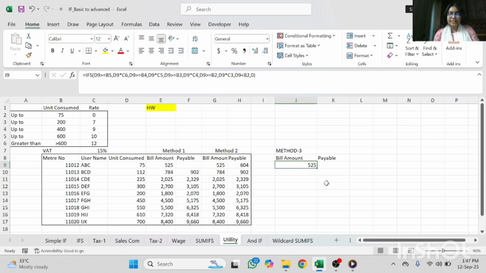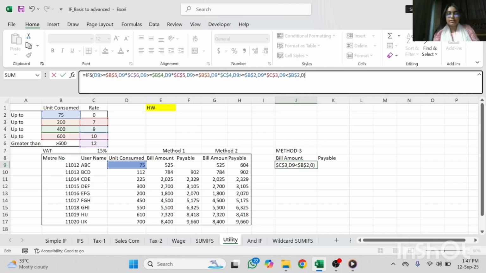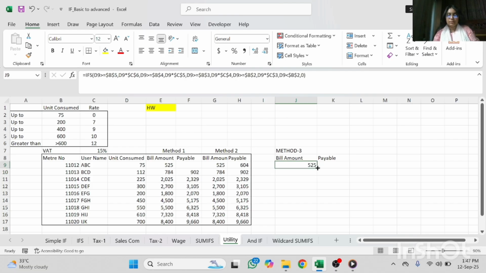Now freeze it. Firstly, B5, C6, or C5, B3, C4, B2, B2, then clicking enter and selecting all the cells for bill amount, and we get all the values.